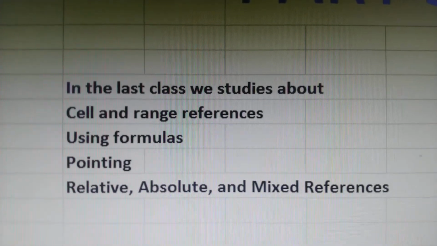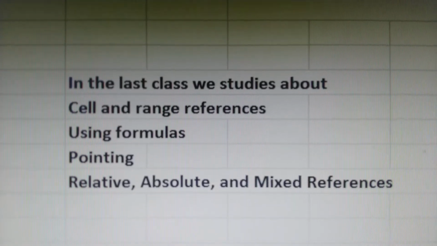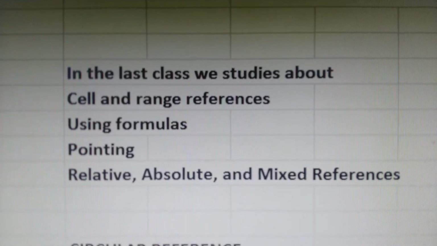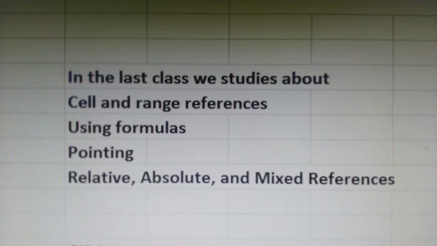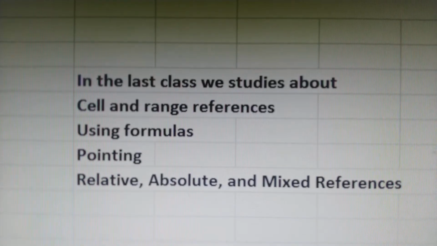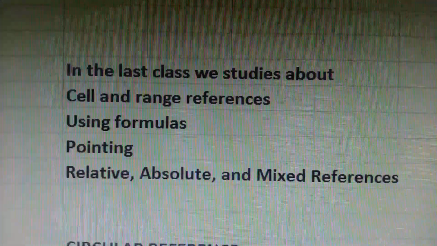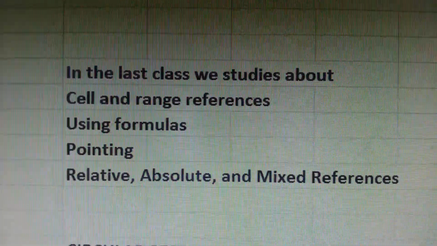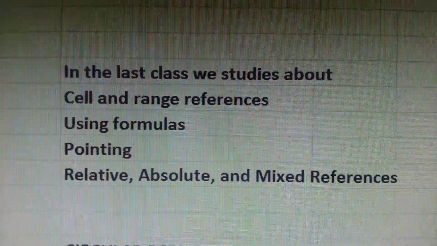In the last classes, we studied about cells. What is a cell and how do we do range references? How is the cell address mentioned? Do you remember? Then using formulas, adding, we studied, no? Yes. And pointing. And in the last video, part 2, we studied about relative, absolute and mixed references. Hope you understood that topic well.